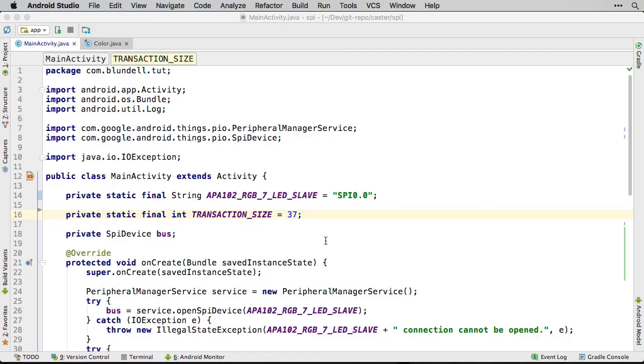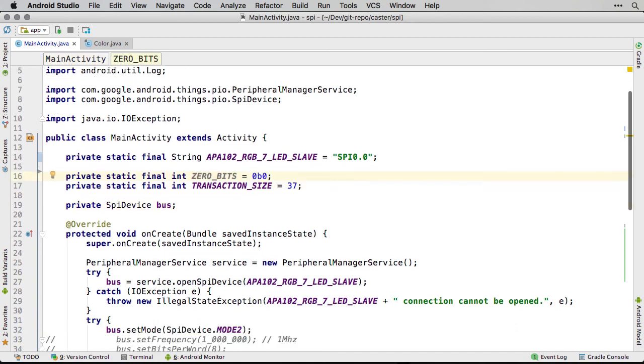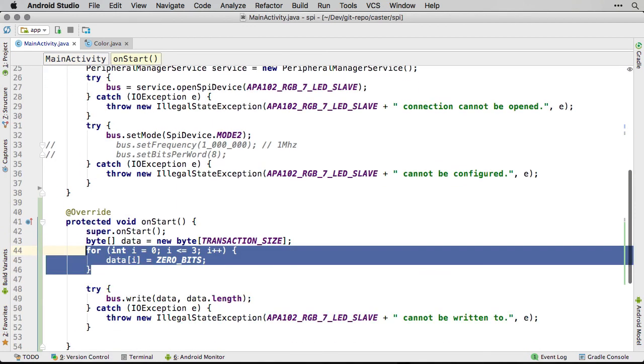Next is a start frame of 32 bits. Each byte is 8 bits, therefore 32 divided by 8 is 4. We need 4 bytes of 0 bits. Let's do that in a simple loop with this code.